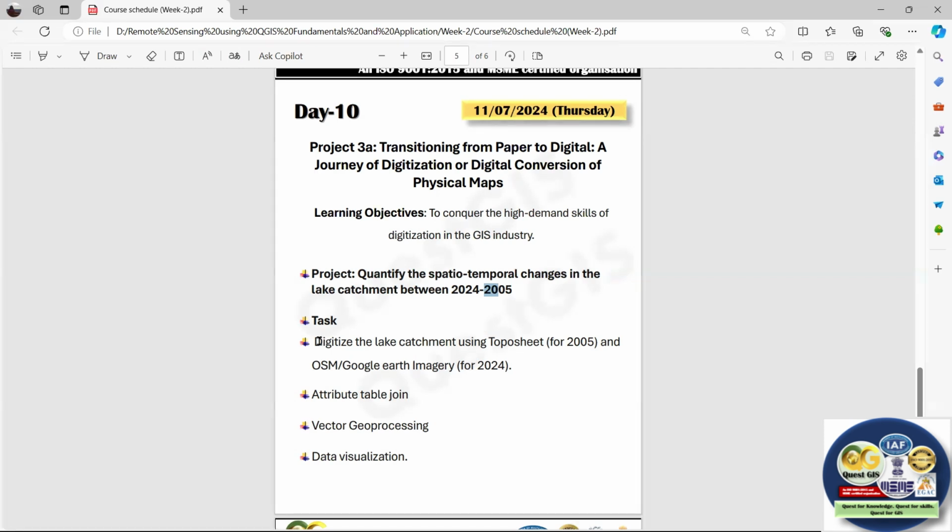First, we will digitize the lake catchment using the topo sheet for the year 2005, and OpenStreetMap or Google Earth imagery for the year 2024. Then we are going to see how we can perform the joins. There will be two processes in vector geoprocessing that we are going to discuss today. And in the end, we are going to see how we can use data visualization for our results. So this is going to be our methodology.